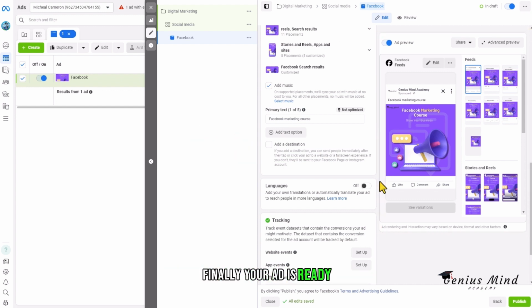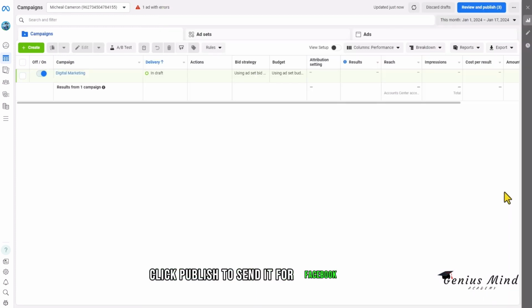Finally, your ad is ready. Click Publish to send it for Facebook review. Facebook will review it against guidelines. If it's approved, the ad will start reaching the selected audiences. And there you have it.